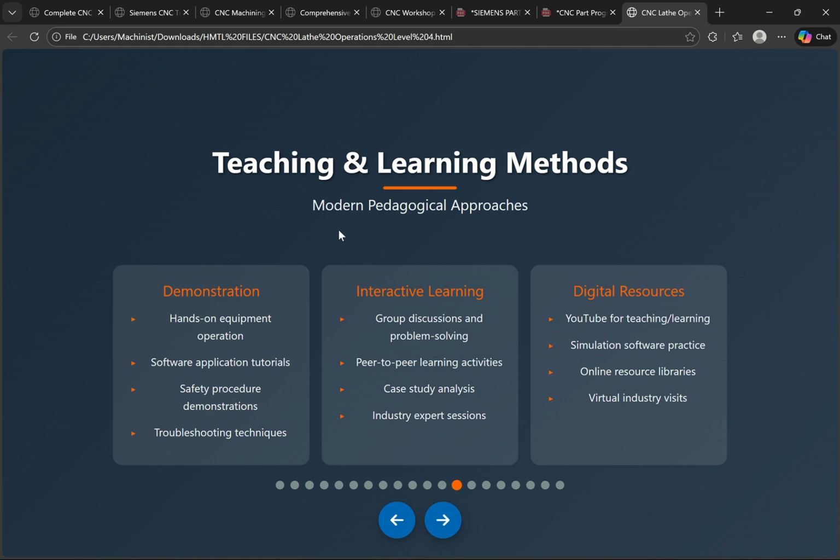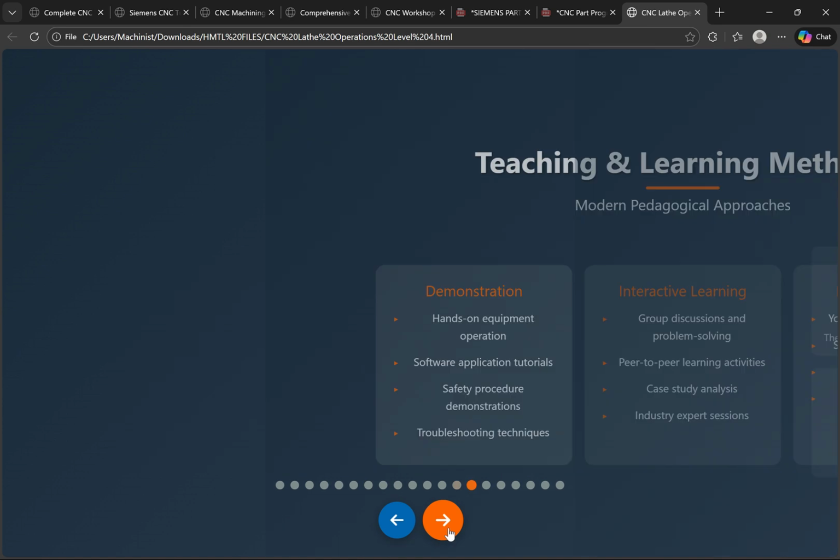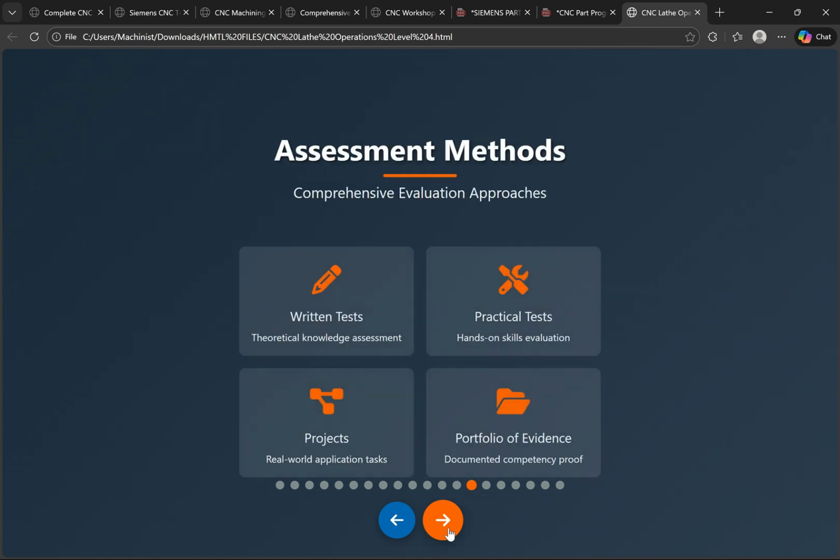For teaching purposes, maybe the various methods they've been using is through demonstration, hands-on, through software applications, safety procedures, and troubleshooting techniques. Then the interactive way is group discussion, with problem solving, peer-to-peer learning, maybe using case study, experiential study, industrial expert. Then the digital way means you have either to use YouTube, you have to use a simulator, or you have to use software to do virtual simulation.